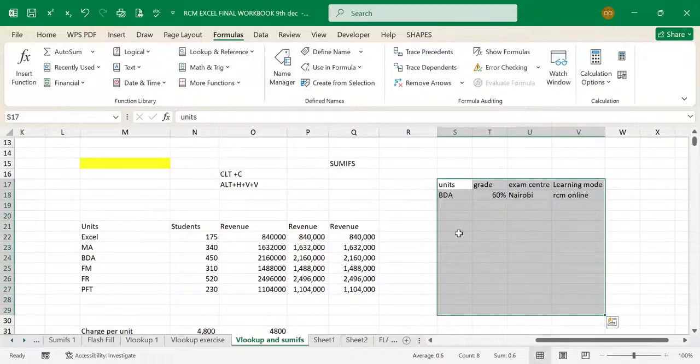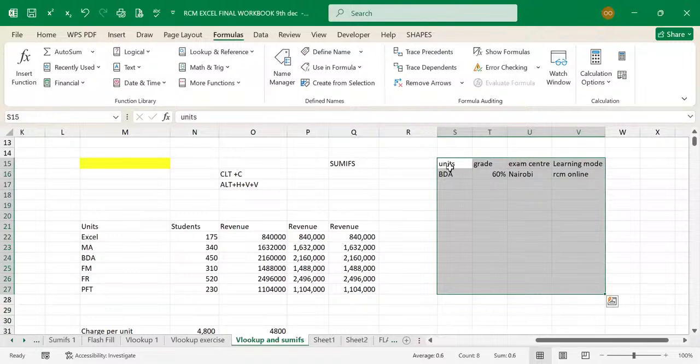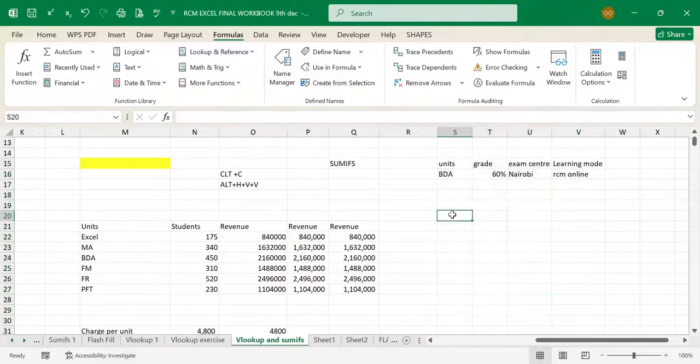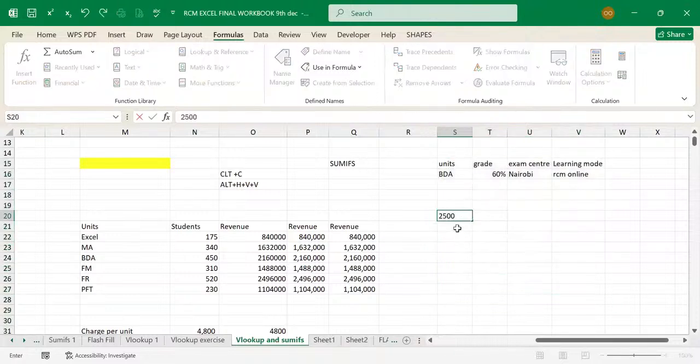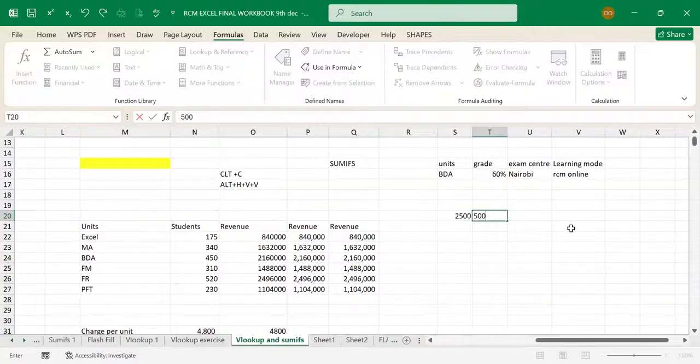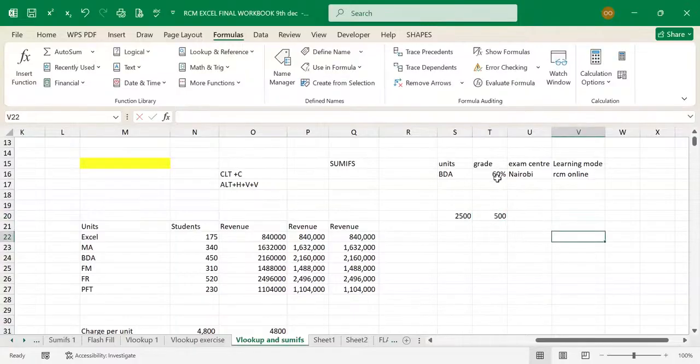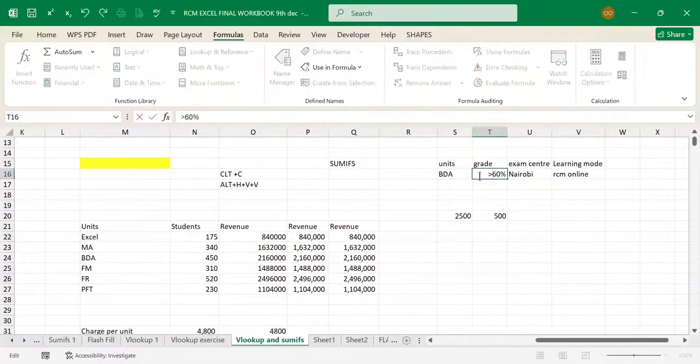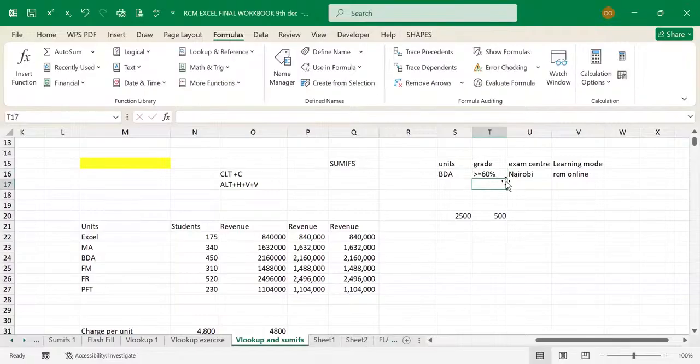Now, all this put together, this is what will be happening. All the students who sat for BDA, let's say 2,500 in the December sitting, those who have scored 60% and above are only 500 in the December sitting. So we can talk about greater than or equal to. Of course, this is not factual. We are just learning. The papers have not been marked.